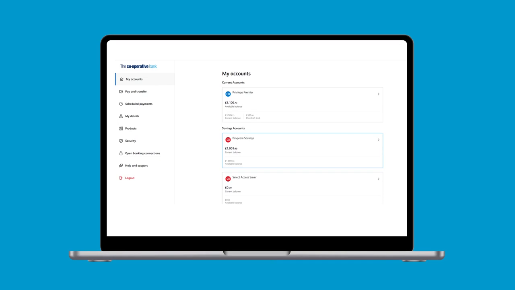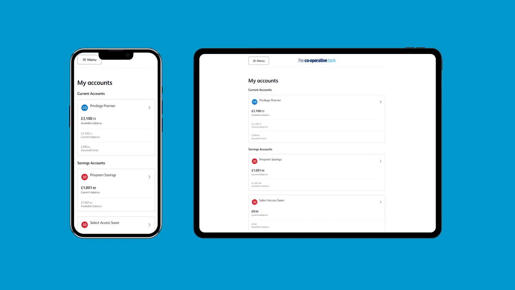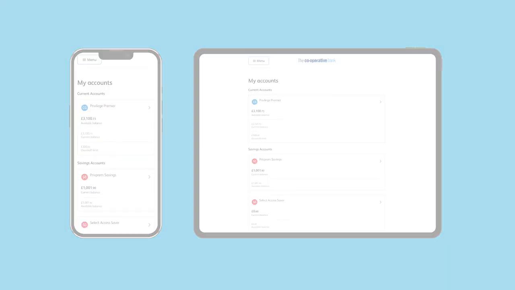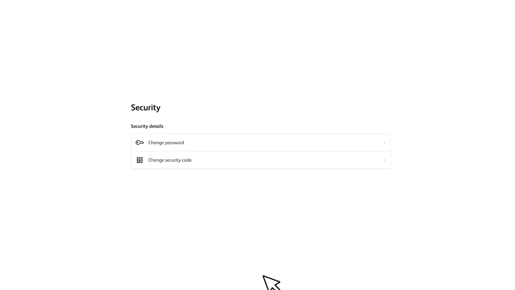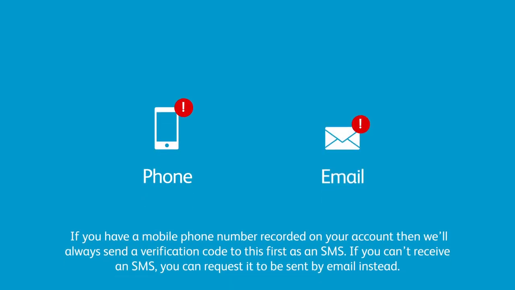If you want to change your password or security code, select Security in the dashboard on the left, or Menu and then Security if you're using a mobile or tablet. To change your password, select Change Password. We'll then ask you to enter your current password and a verification code so we can make sure it's really you making the change. We'll either send the code to your phone by text or email it to you.